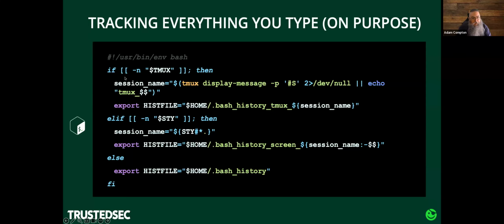What I did here is I took this section and threw it in there so that it allows me to easily log whatever commands were being run inside of either a tmux or a screen session. Tmux and screen are both terminal multiplexers. They allow you to run multiple sessions inside the same terminal effectively.